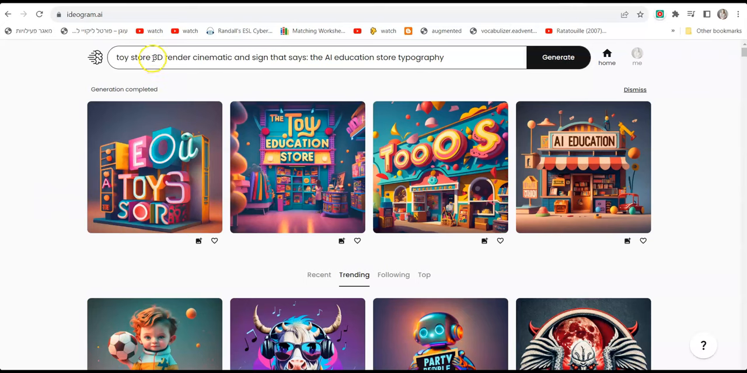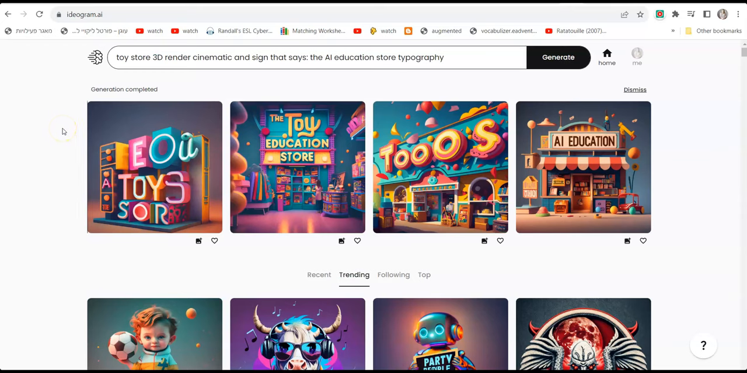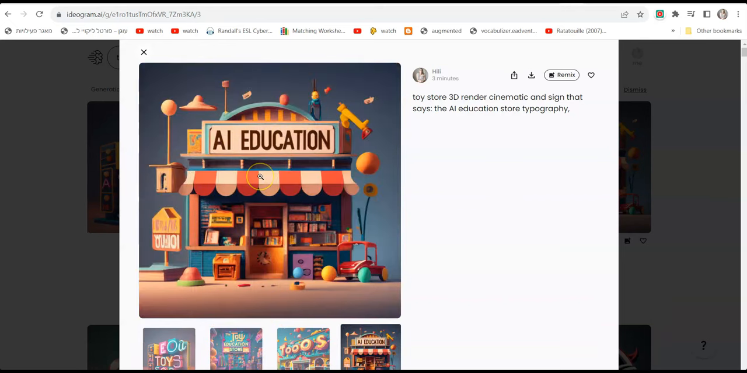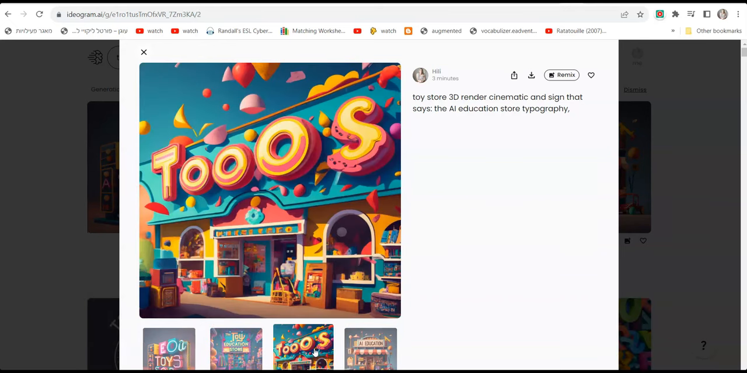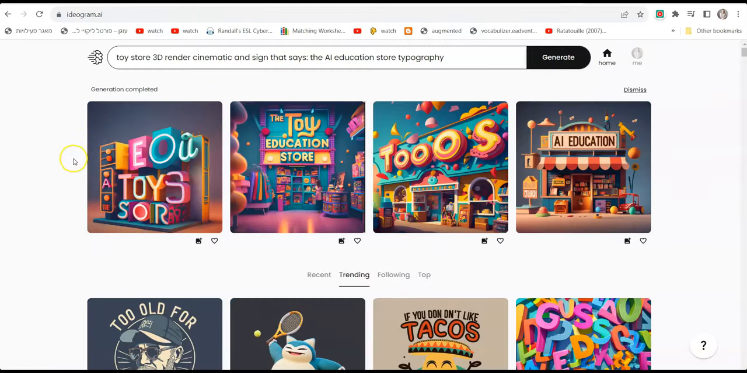As you can see, when I write 3D render, it gives me this kind of style. Wow. I have the toy education store. I have AI education. This one doesn't really say anything. And this one doesn't say anything. So I think it's really nice. We can go ahead and think about things students can generate with this.